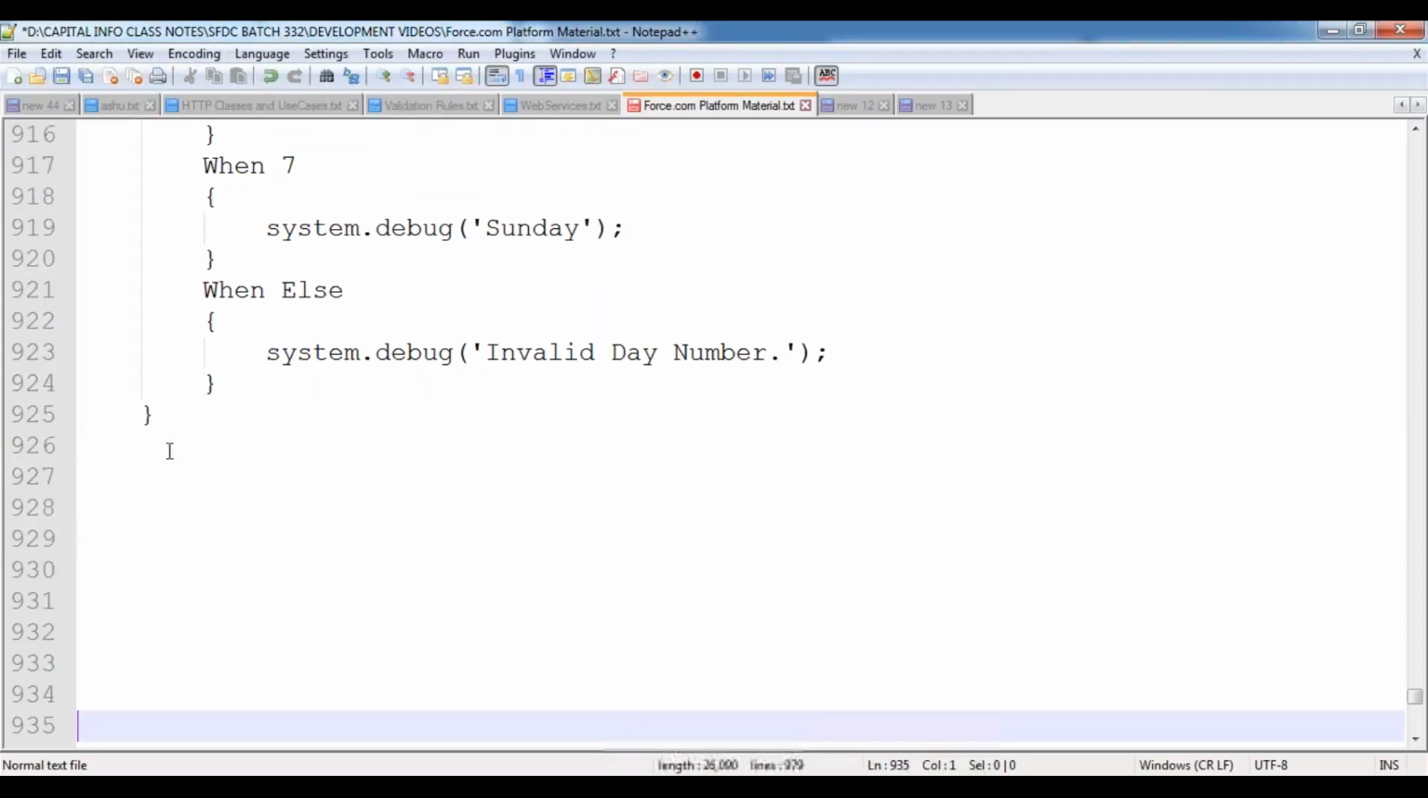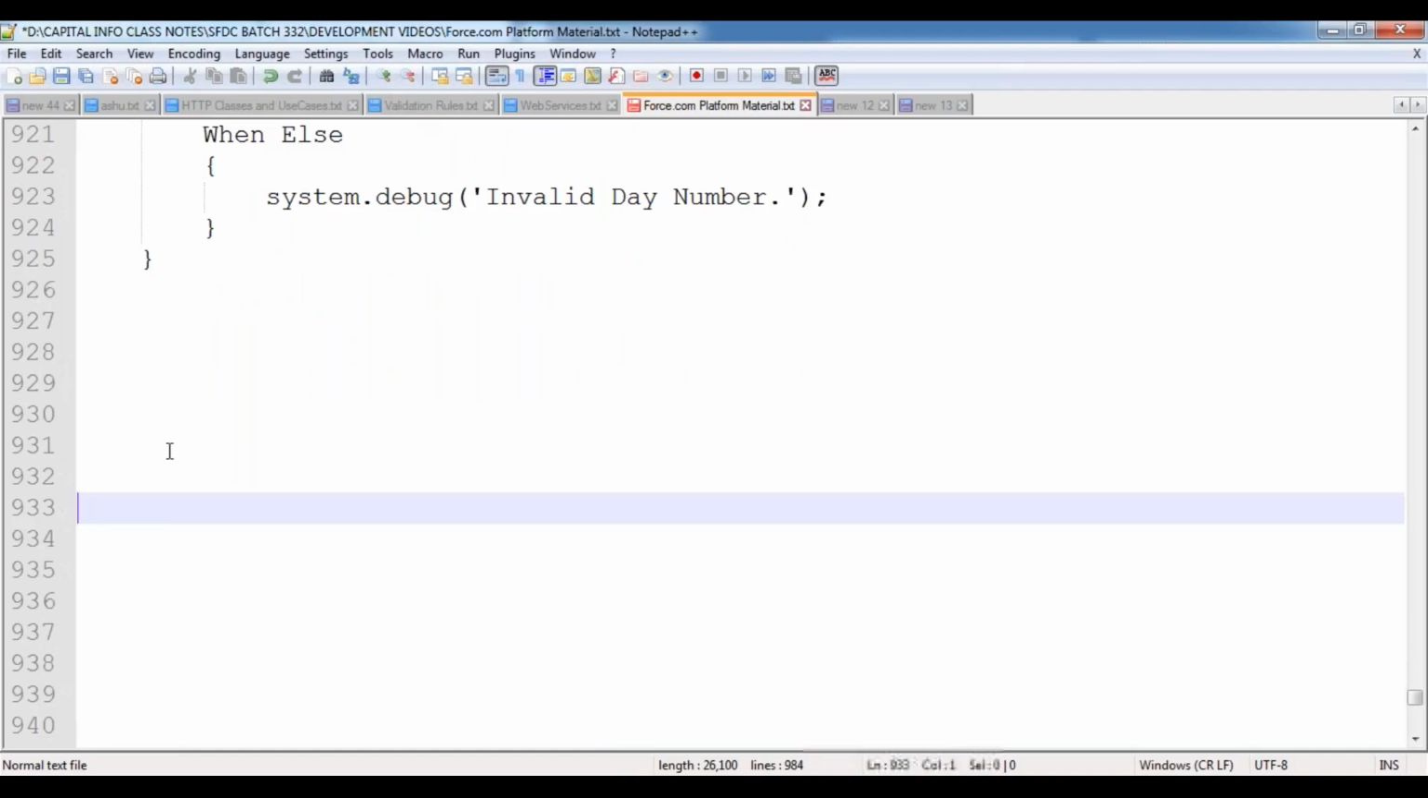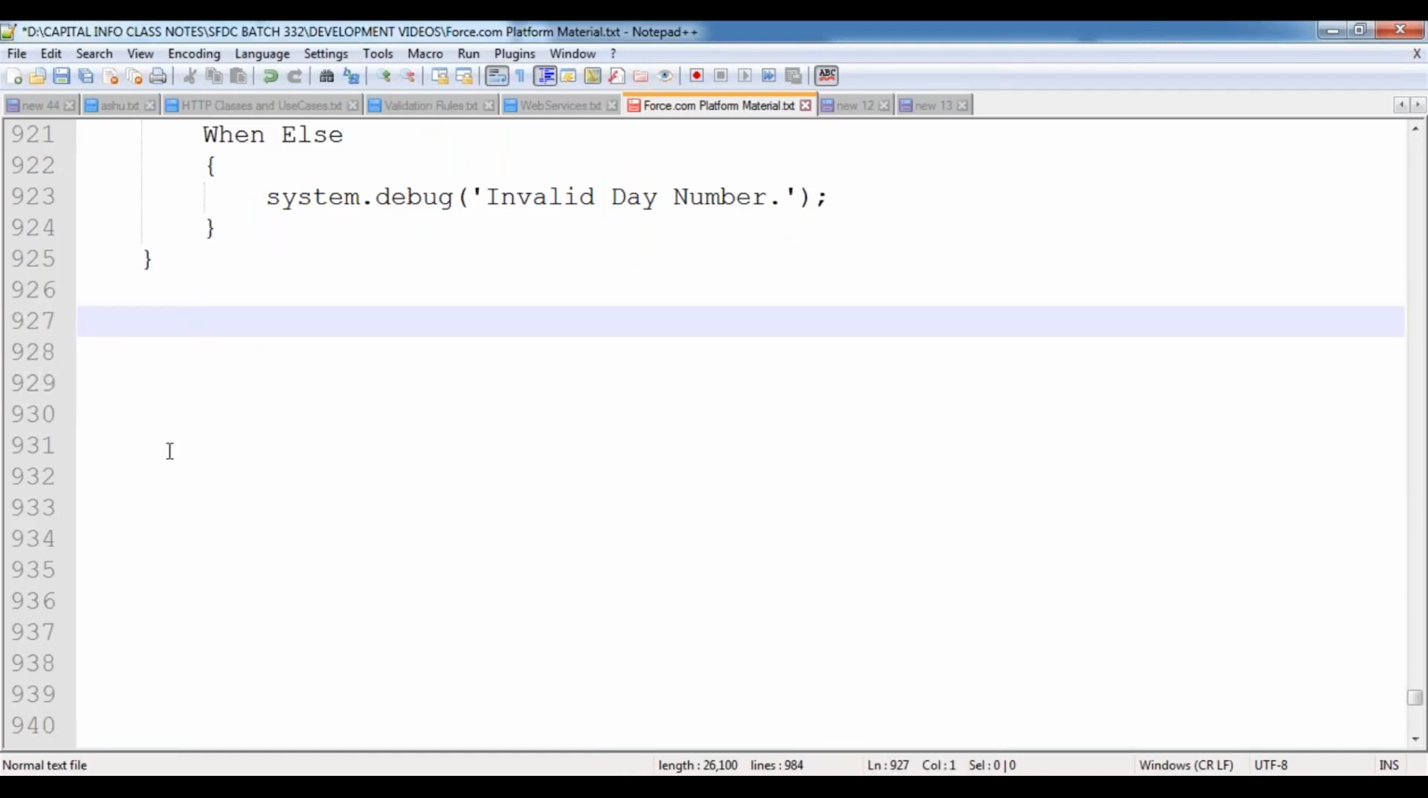So in the previous session, we have discussed the switch statement, and how we can use this switch statement to compare an expression or a variable value with multiple branches, so that we are able to execute the respective branch.